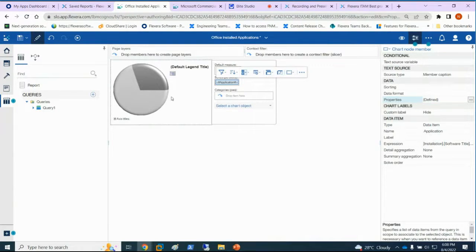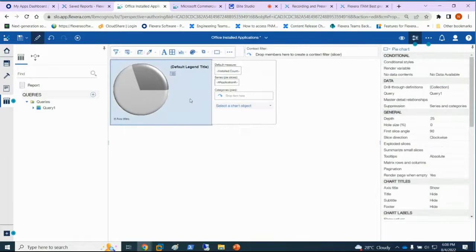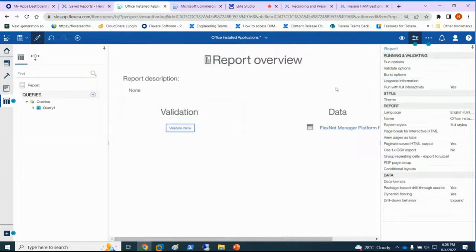And the second thing I wanted to do, that nobody can guess but that we need to do, is if you go on the report, there is bursting, which is something else. It's about sending emails. There is this option, run with full interactivity.